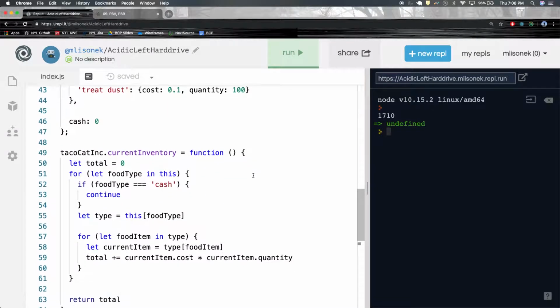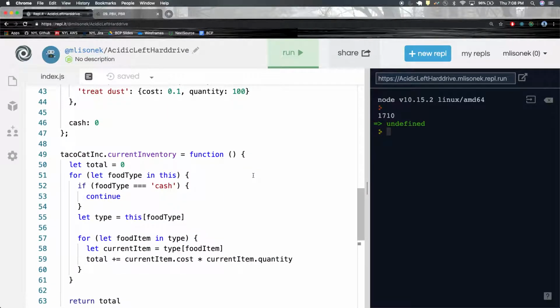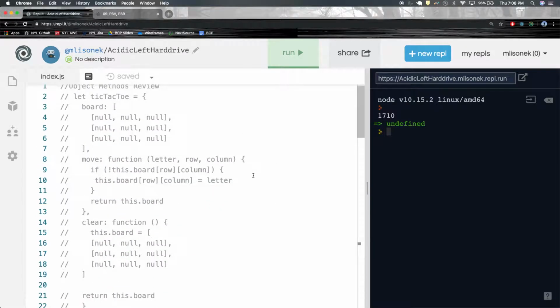Who has problems with everything that I just did? Who has a lot of problems right now? Tell me. Okay, let's look at the actual object again.